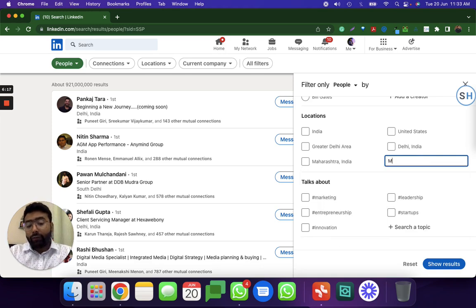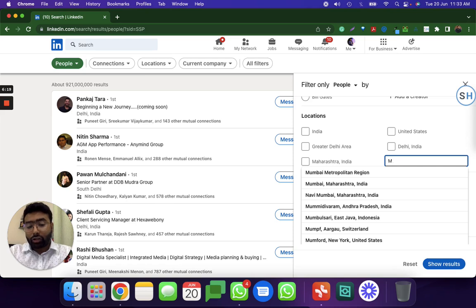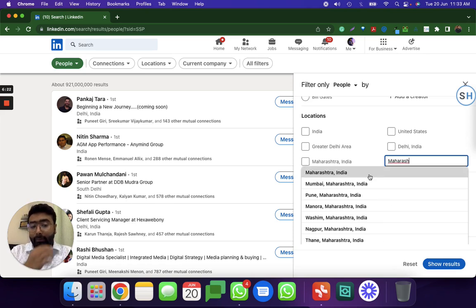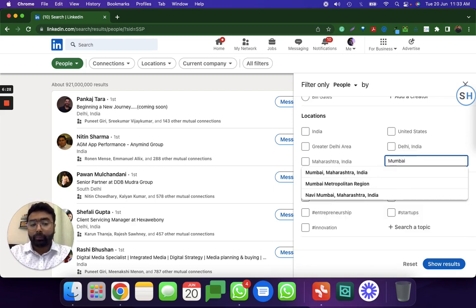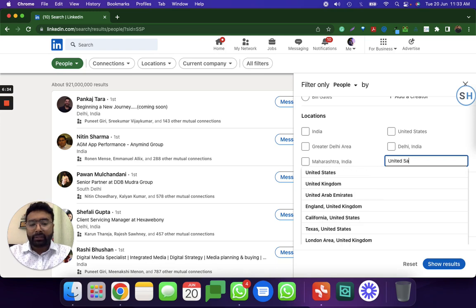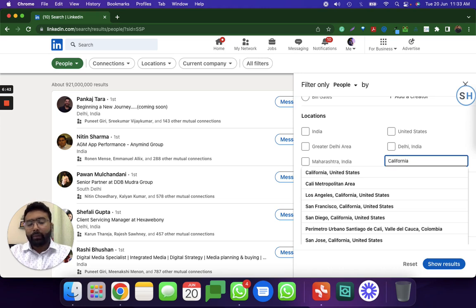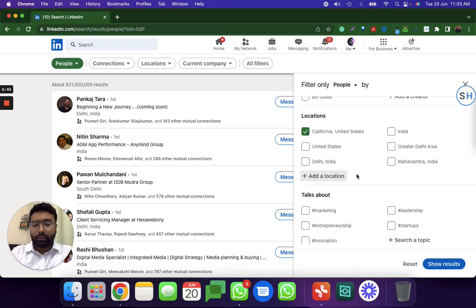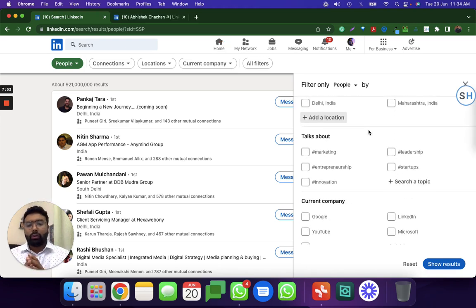If I want to figure out people in a specific state, let's say Maharashtra, then I can find that Maharashtra as well. So I can even filter by the state, or I can go as deep as city level also, right? So let's say Mumbai. So I'll even find city. Okay. So let's assume for now that I'm finding people in the United States, or let's say I'm finding people in California. Let's assume for now, right?